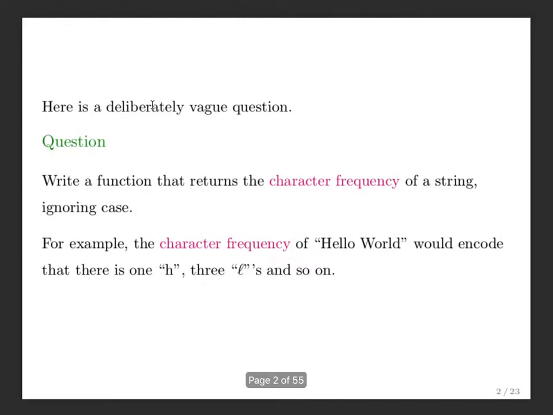Okay. So here's a deliberately vague question. All right, so far you guys have been really insistent that we tell you exactly what you're getting and exactly what you're receiving in terms of a contract. But that's not how problems in the real world sort of arise.